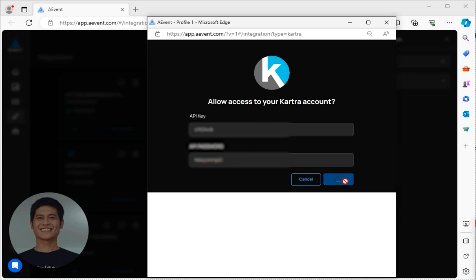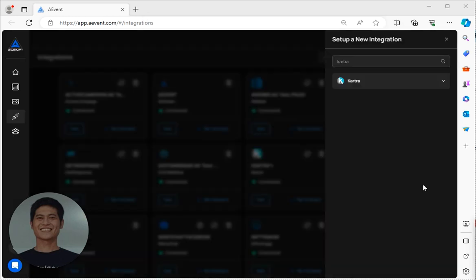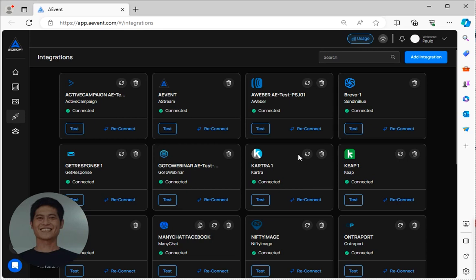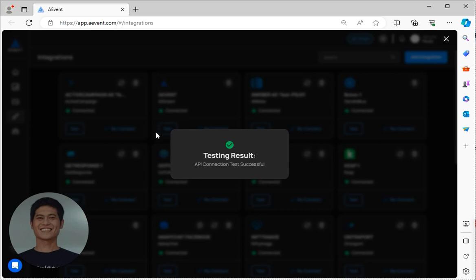We have successfully added Kartra to our integrations. Now let's test it. Go back to the integrations page. Look for Kartra. Now click Test. Great. We have successfully established a connection between Kartra and AEvent.